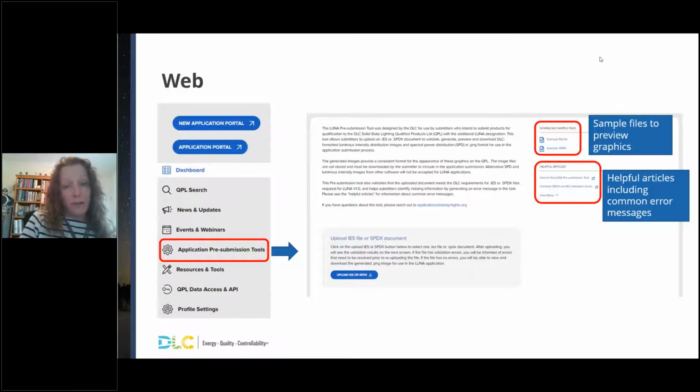Now, second of all, you'll also see in that second red box are some helpful articles. And there's two here that I want to point out. I think they're going to really help you use the tool to its utmost potential. So the first document that you see there is the introduction to the LUNA pre-submission tool. And this is going to tell you how the images are formatted, what size they are, and what they're going to look like. I'm going to talk through a little bit of that on this webinar too, but it's a really good way to get an overview of the tool, and especially of these new luminous intensity distribution images and our standard format.